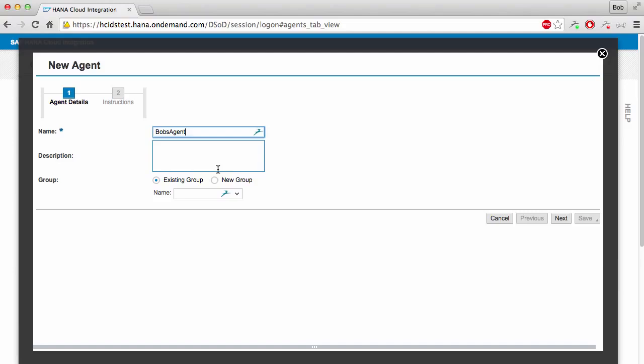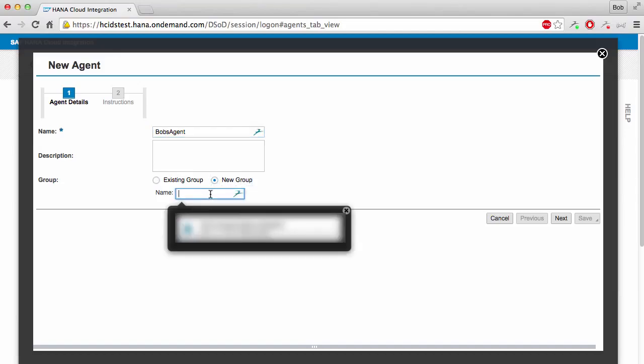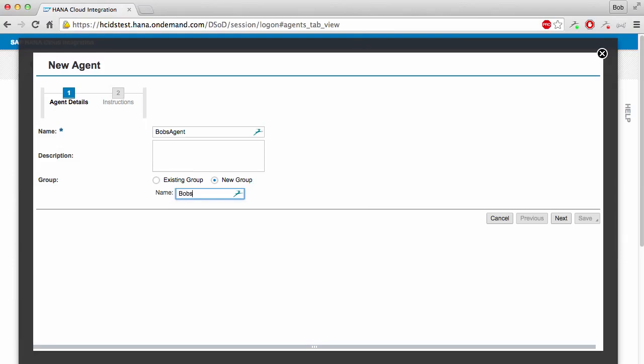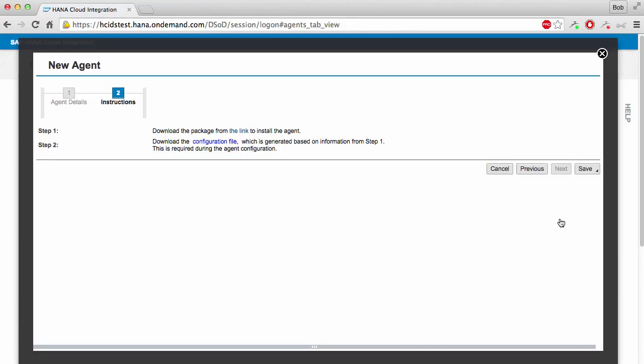And you can allocate these agents, because you might have multiple agents, to different groups. I'm going to allocate this to a new group. It's a brand new system. I'm going to call this one Bob's group. And then I'll click on next.